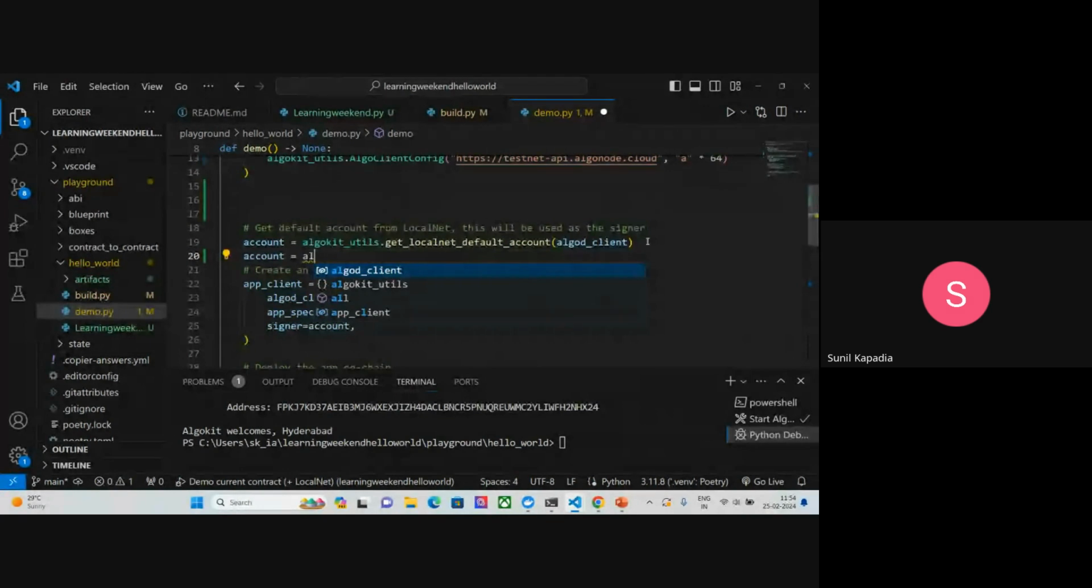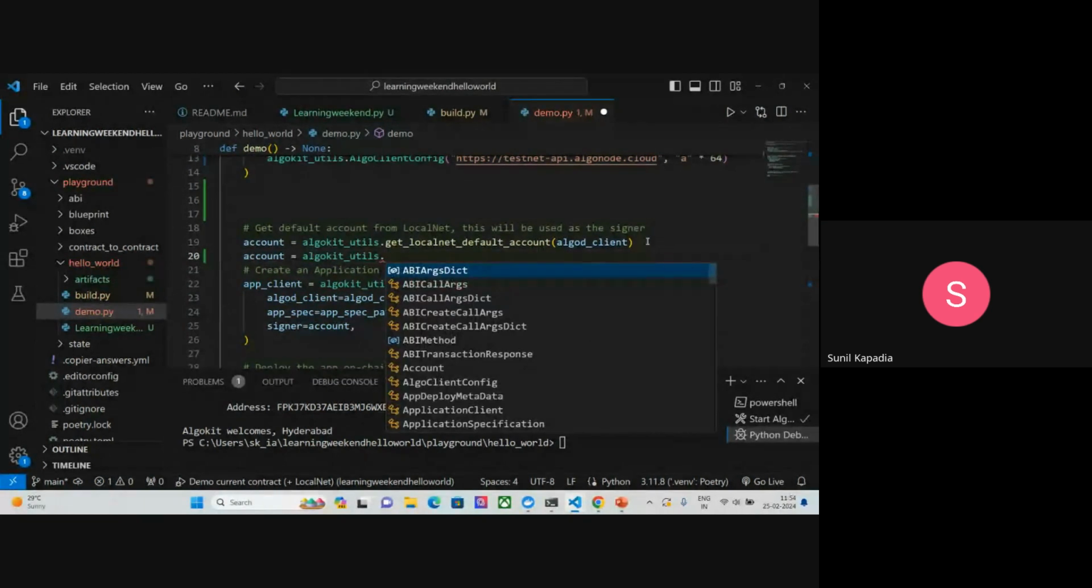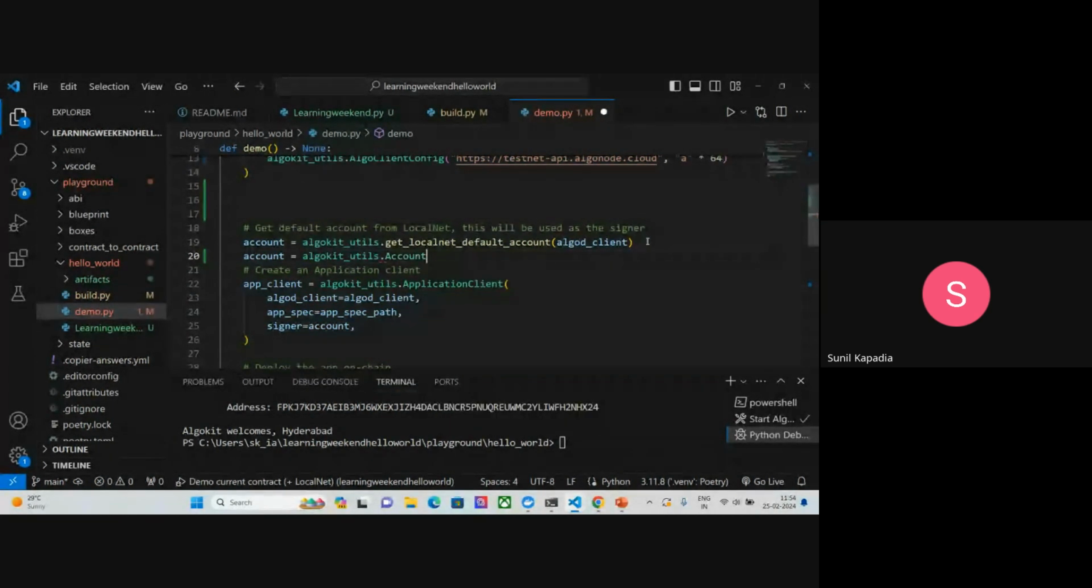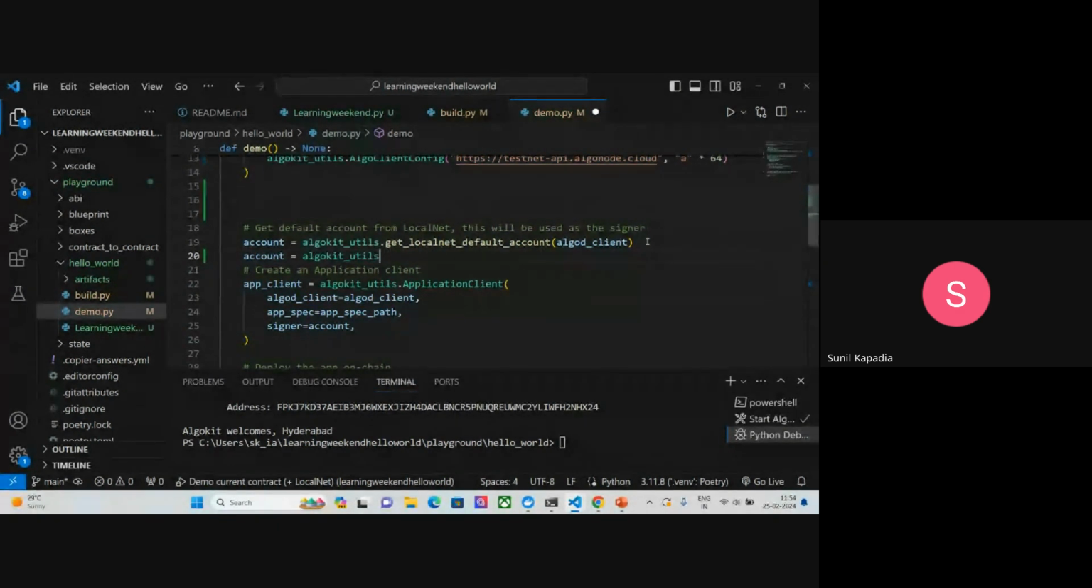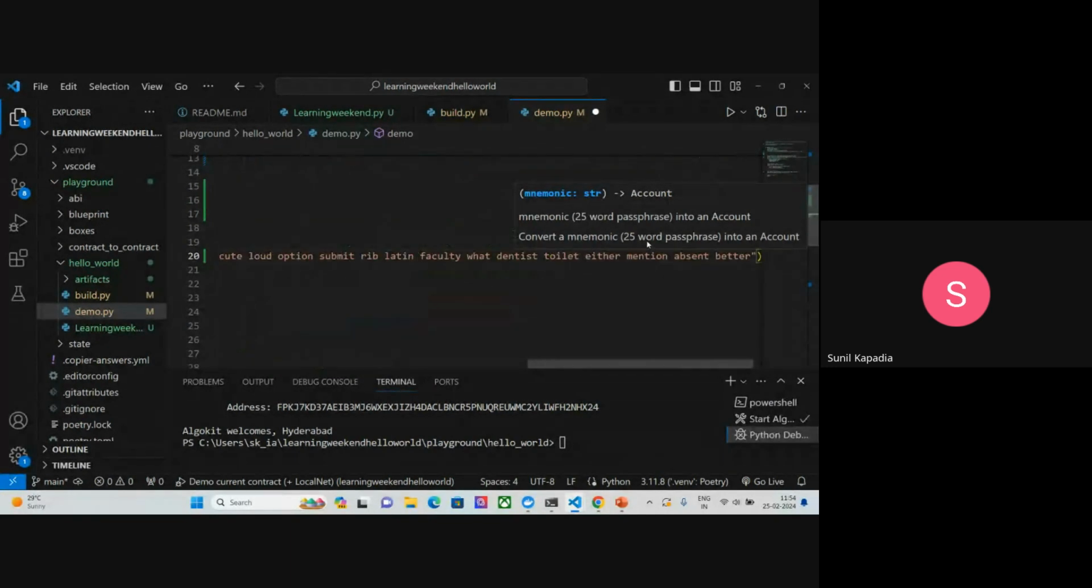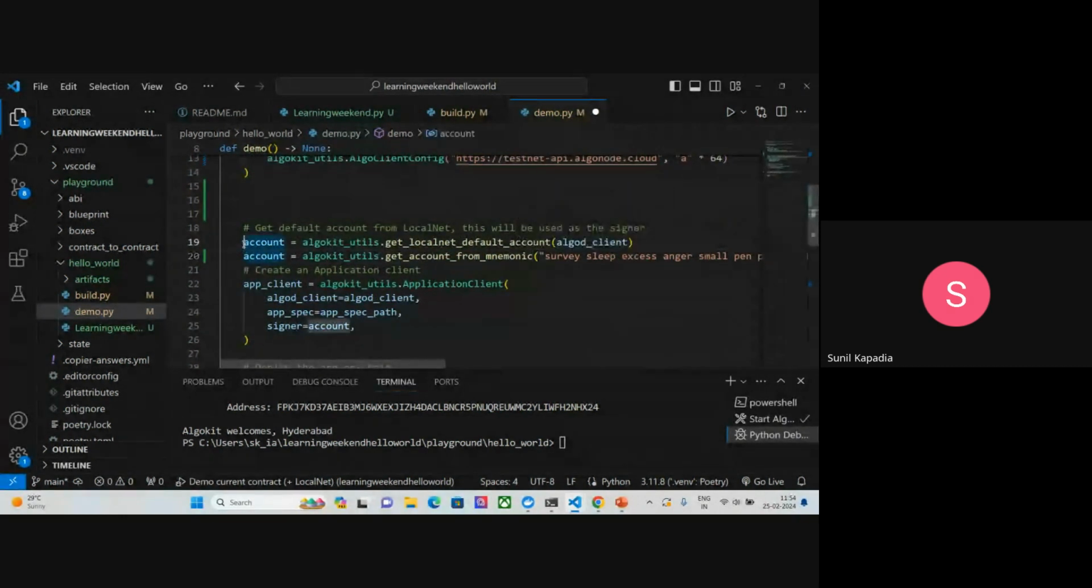I'll go algokit utils dot get... no suggestions. Okay, dot an account dot from mnemonic. Yes, over here from mnemonic, and in the double quotes you can pass the mnemonic and you are good to go, right? So your account is now created.